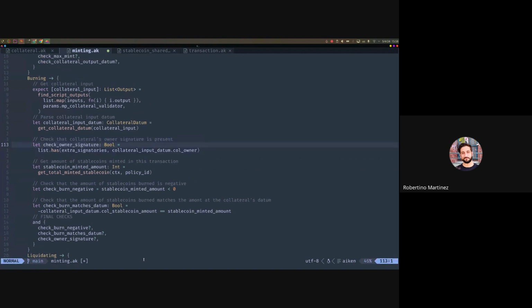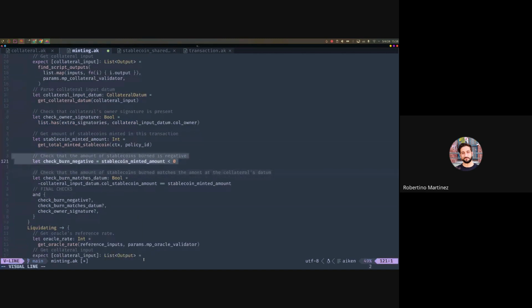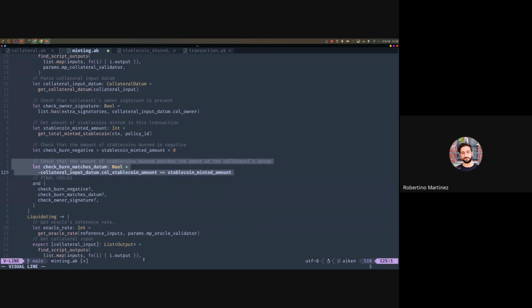The owner's signature, but here we're going to do two more. One check is that the burn has to be negative. So if we are burning, the stablecoin minted amount has to be negative. And the amount of stablecoins burned has to match the amount that we stated in the collateral datum. You cannot burn more or less than the amount that was minted to generate that collateral. So we check that, same as we did in the other case.